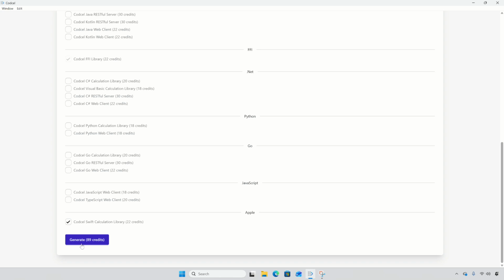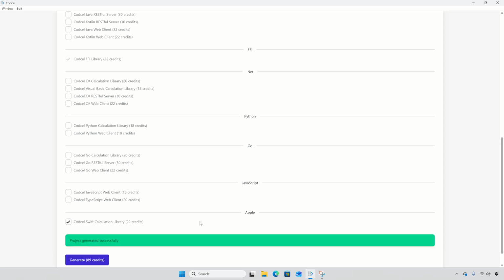The button shows how many credits are required. 89 credits in this alpha version. This number may change over time. Click Generate. In a few seconds, Codcel generates full Swift source code that lives entirely on your computer. And there it is. Project generated successfully. Nothing uploaded, nothing hidden, no black boxes. When I say full source code, I mean full source code.